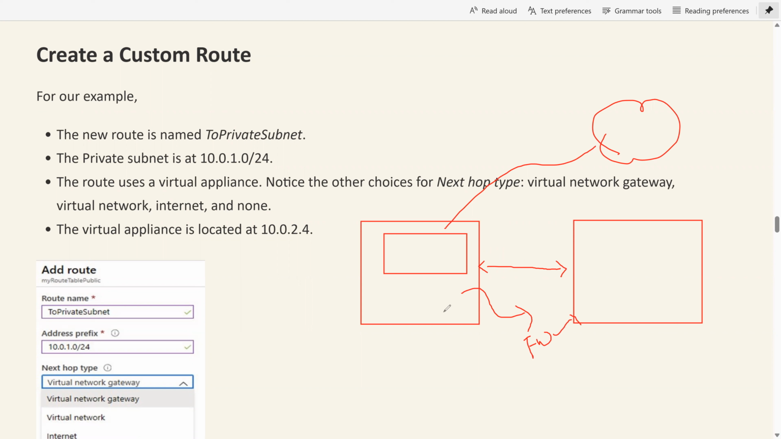Like, the default system route means that your network is running on default behavior, and then you want to redirect that traffic towards a secure gateway and then it will go to the destination. That means you want to overwrite the rules that you have with the default routes. So in that case, this custom route will come into the picture.